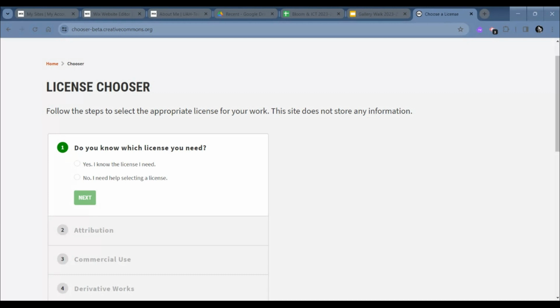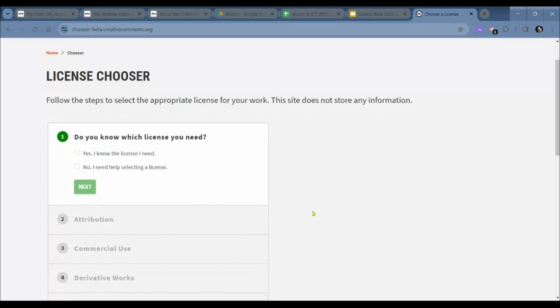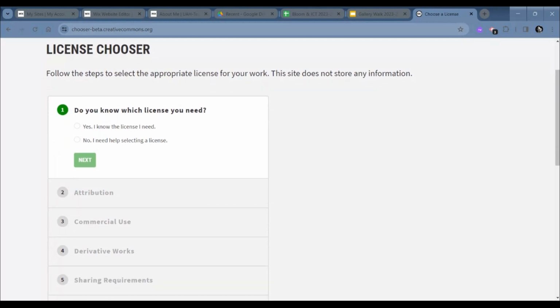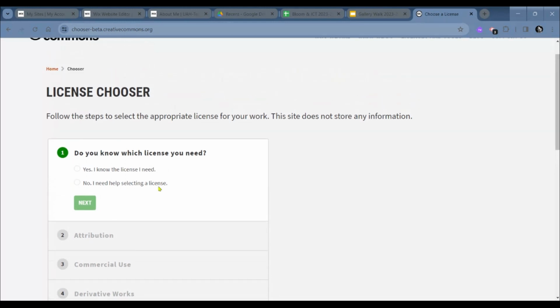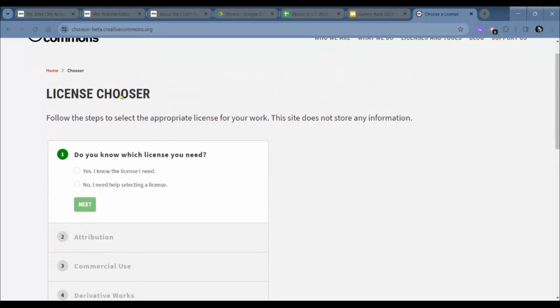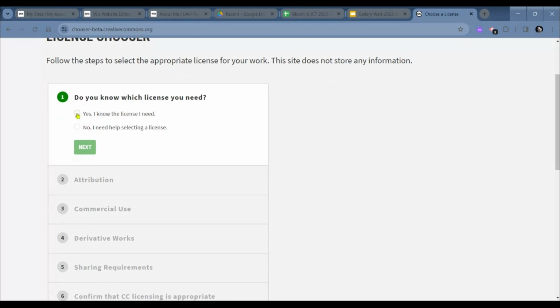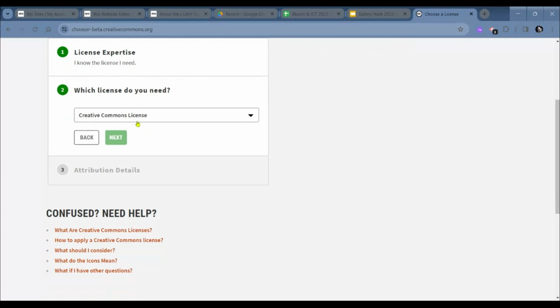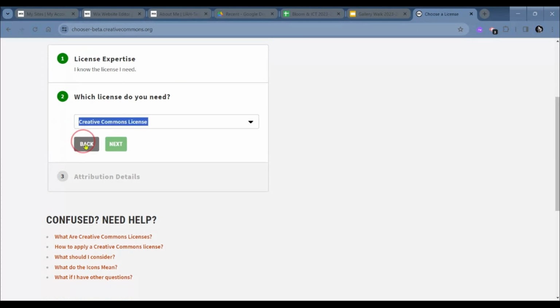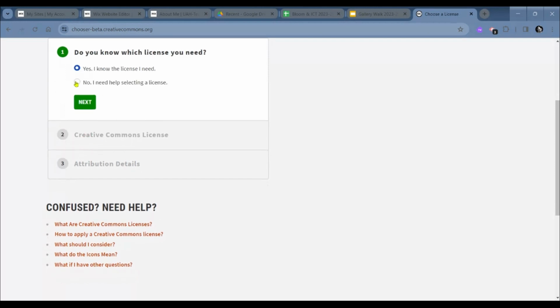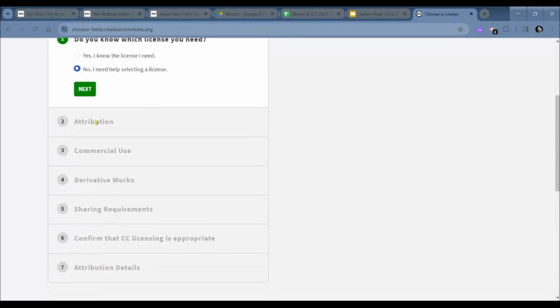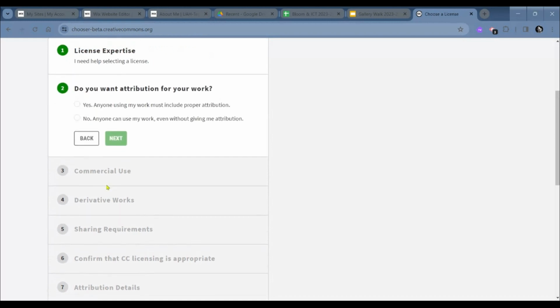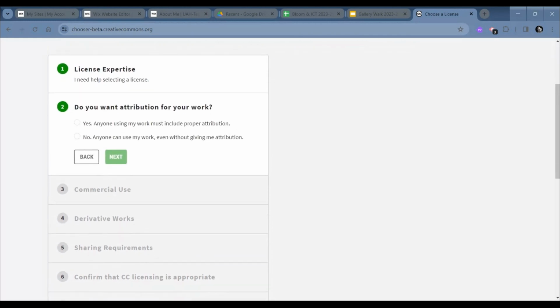So this is just sort of compliance, because Creative Commons licenses don't actually stand up alone in a court of law. If you don't have your work actually copyrighted, then you can't really get Creative Commons to back you up. However, what we're going to do is a Creative Commons license. I guess we'll go through the steps. We'll go back. So we'll hit no, I need help. And it'll take us through the steps by asking us questions.